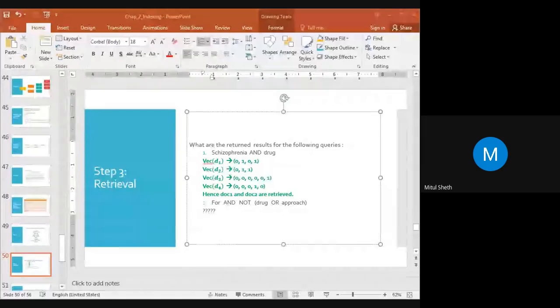Okay, 1 for your drug name and 0 for the patients. So this is a vector for your d1, d2, d3 and d4. ઓકે, આ તમારા જે છે એ વેક્ટર થયા.